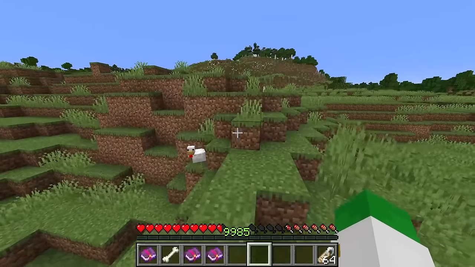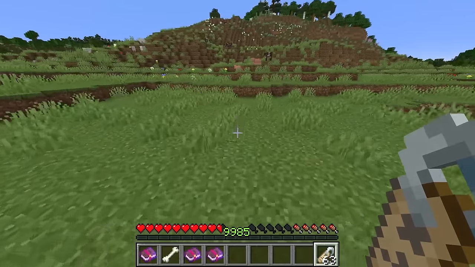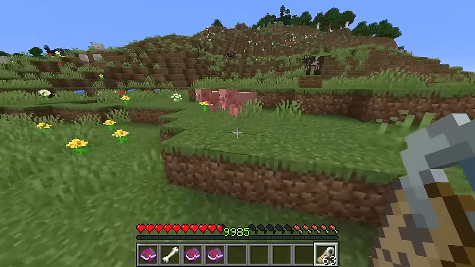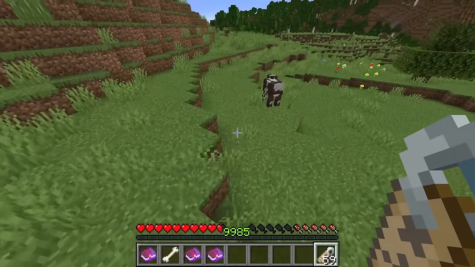For instance, let's say naming all your villagers just so that they do not despawn. That could be a really good thing to do. Or maybe naming some hostile mobs as well. It could save a lot of experience long term. Then you have this entire stack of name tags ready to use.